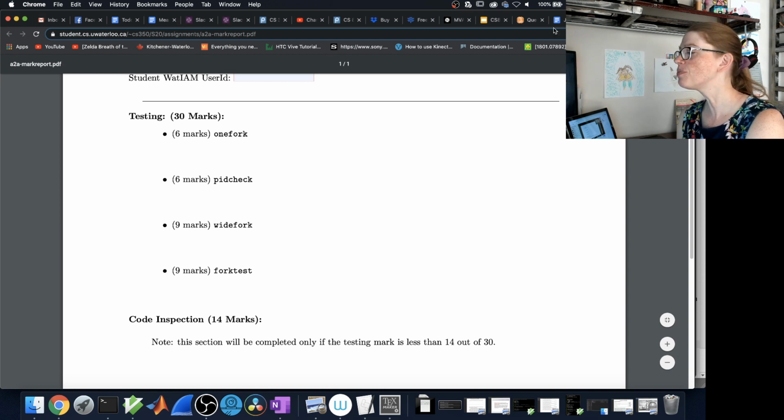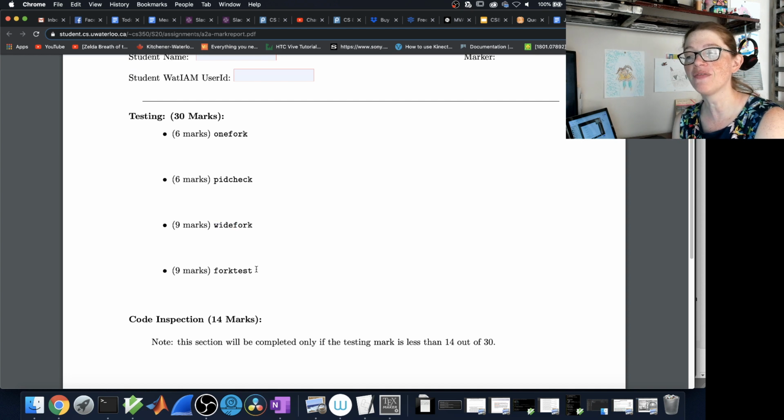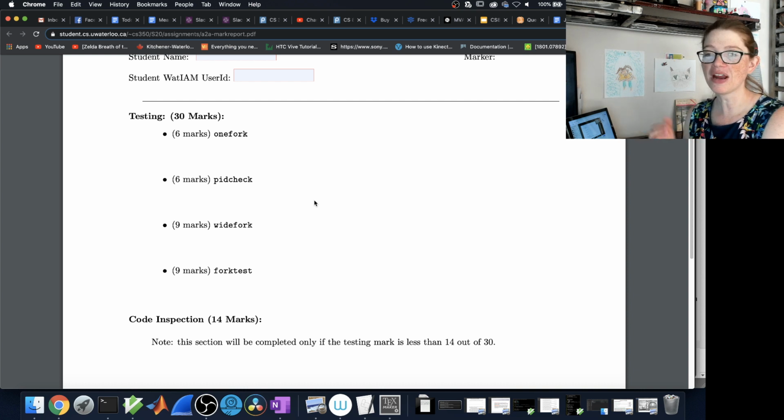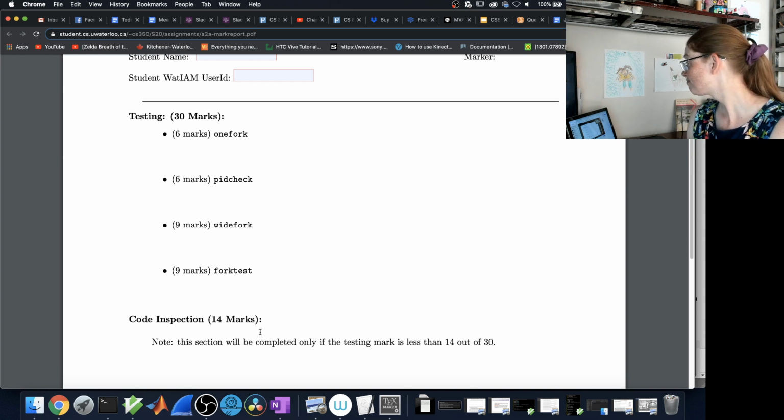The other thing I want to point out is do make sure you read the hints page for A2a and A2b, because some of these tests, like wide fork and fork test, will actually require that you adjust how much RAM that OS161 is using, and you do that in the sys161.conf, and appropriate values are actually posted in the hints page. All right, so that's A2a.